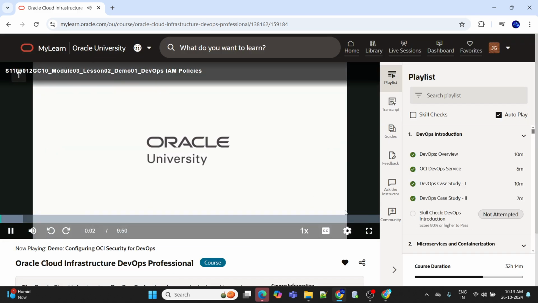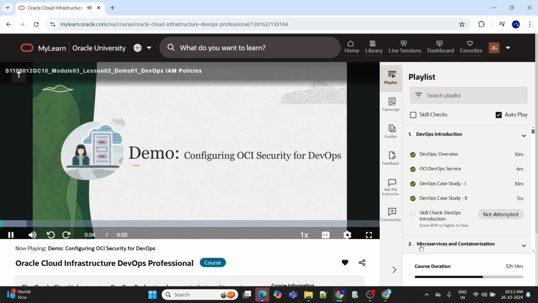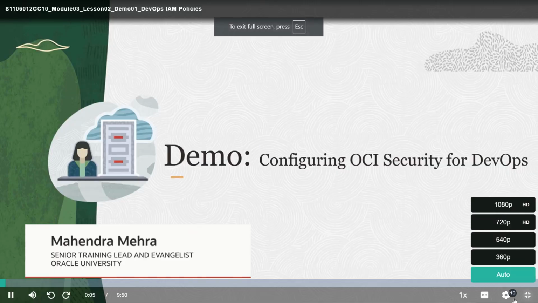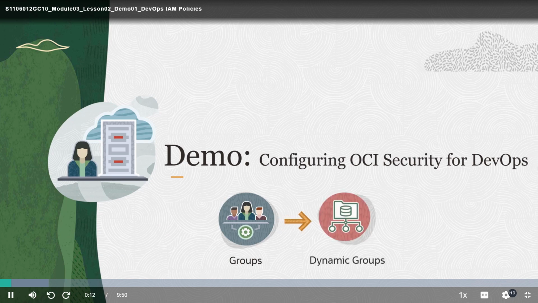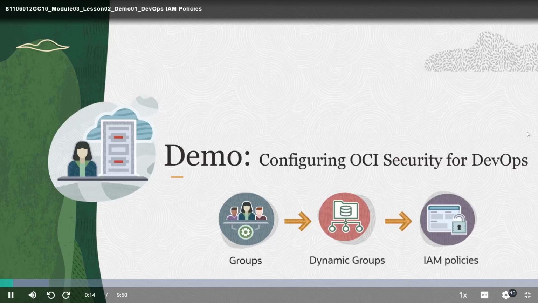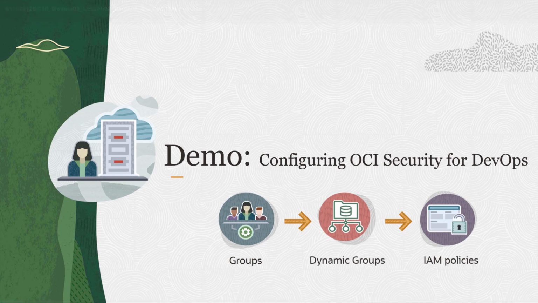Hello, my name is Mahendra Mehra, and as part of this demo, I will be showing you how to configure groups, dynamic groups, and IAM policies required to interact with the OCI DevOps services. Kindly make a note, in the interest of time, I have already set up prerequisites that would be required for us to move on with the demos. These are basics of OCI services which we expect you to be already familiar with, and I'll be talking about them as we progress through the demos.